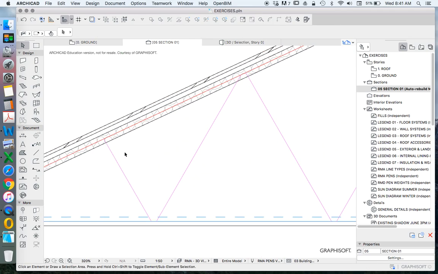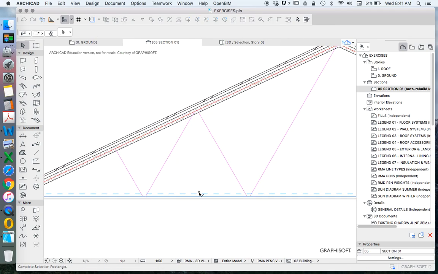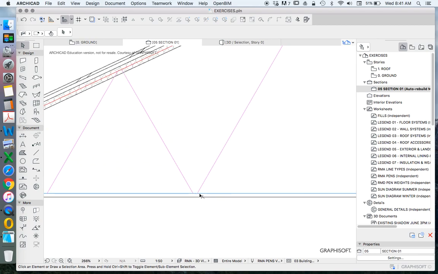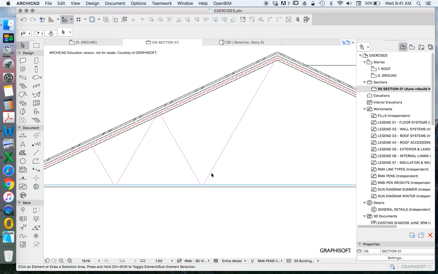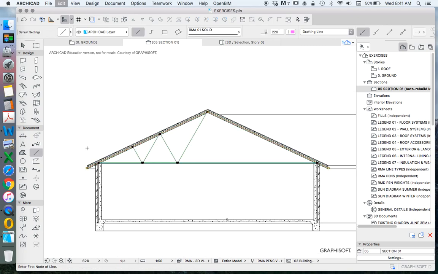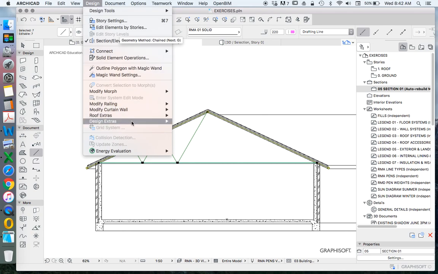Now you see what I'm trying to do is make sure that all of my solid lines intersect with each other, but you'll see most importantly that they're not deliberately creating a triangle here. They're separated because I'm allowing for the thickness of each of the members. So now let's select all these lines, Control A, and we're going to go to Design, Design Extras, Truss Maker, Create a Truss.